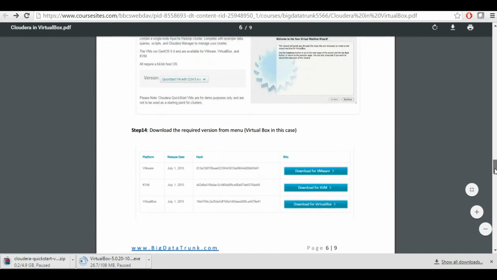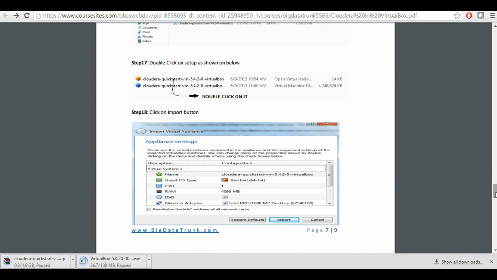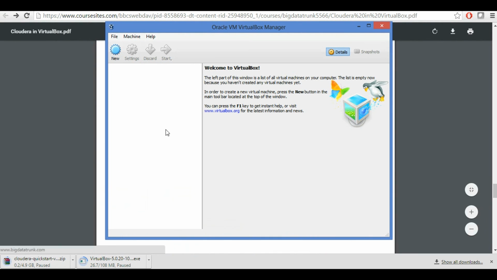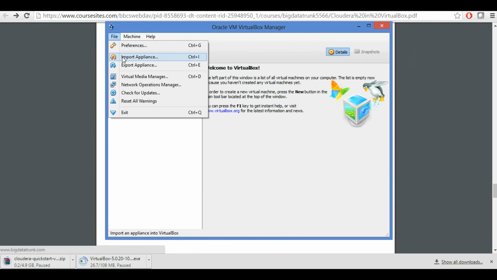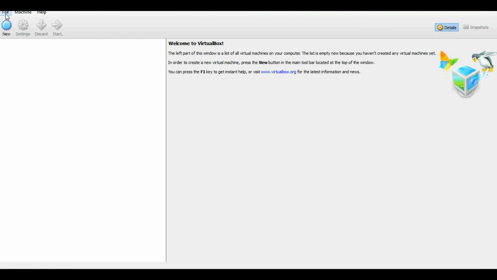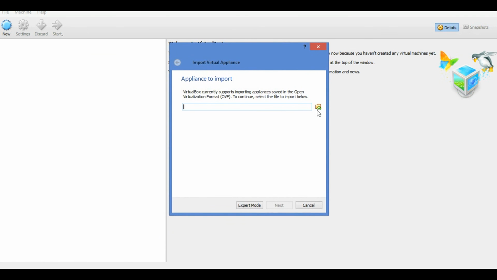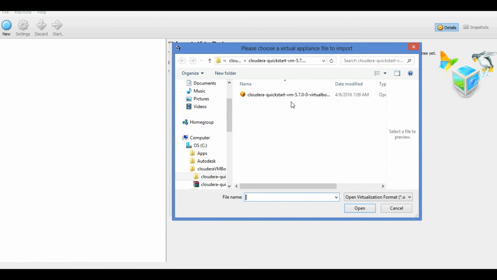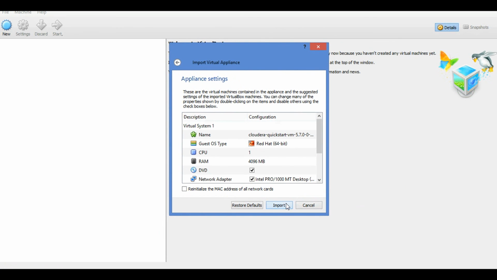Now after downloading, the next step will be extracting those files, which you can do using 7-zip. Now we'll go to File and Import Appliance. Let me maximize it. Okay, go to File, Import Appliance, and then we'll go to the folder directory structure and add the Cloudera Quick Start VM. Next, then we'll import it.